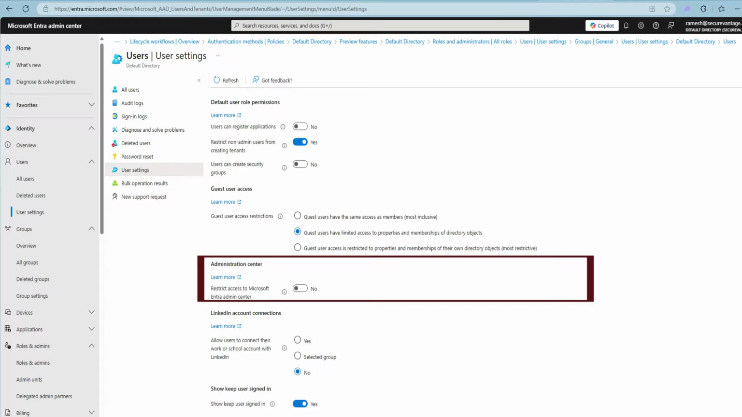Next user setting is restrict access to Microsoft Entra Admin Center. What it means? If enabled, only specific users like admins can access the Entra Admin portal. What are the security considerations in this case? If unrestricted, non-admin users may try to modify security settings or view sensitive directory information. Best practice is enable this setting to restrict access only to admins.